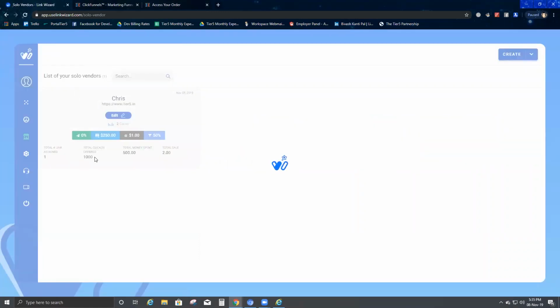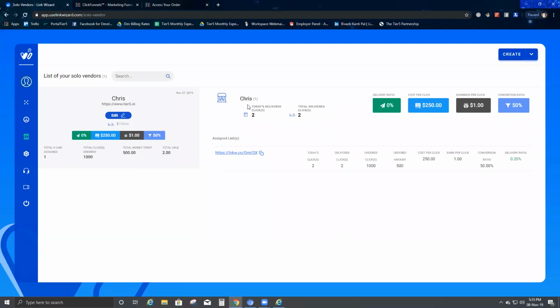and I refresh, see the clicks changed. It says total delivered clicks 2, total today's click is 2, delivered click is 2, and out here the delivery ratio. So this is how you can track your solo vendor. This is how you can pay your solo vendor. This is how you will get to know about the unique clicks. And this is how you would also get to know how the solo vendors are working for you.